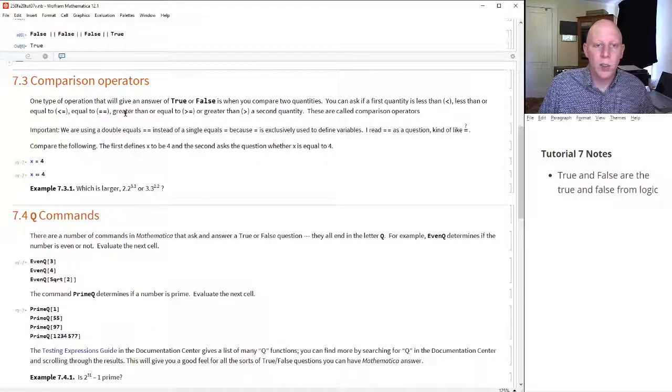The next thing: where do you get true and false values from? Well, you'll get them when you compare two quantities. So if you have two quantities and you want to see if the first quantity is less than the second quantity, or less than or equal to, or equal to, or greater than or equal to, or greater than, you're comparing two things and you want to ask the computer, are they equal? How are they compared? That's when you will get an answer that's true or false.